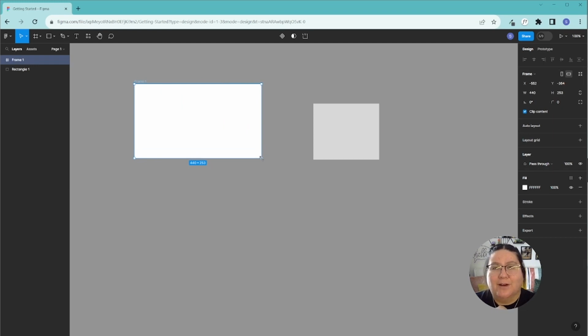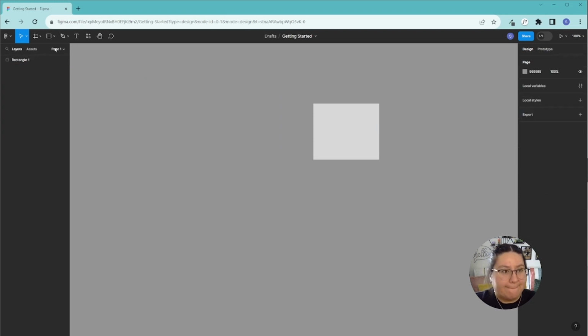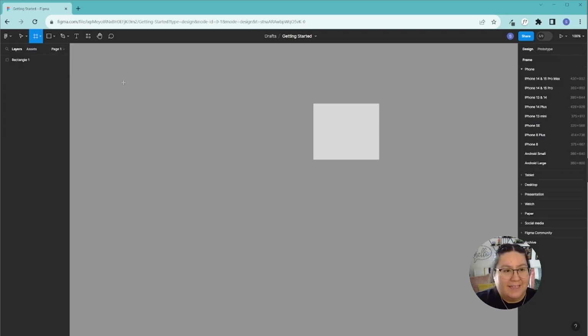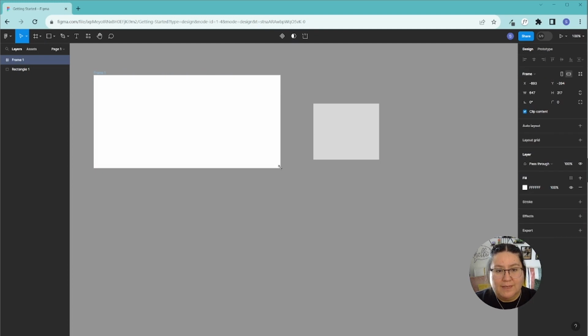You can see the numbers at the bottom are telling me the pixels of the length and the height. But if we look over here on our panel to the right, we do see the width and height here as well. So I could always go in and change it to whatever size I want. So that's one way. The other way is we can click and drag to get it to exactly the size we want.